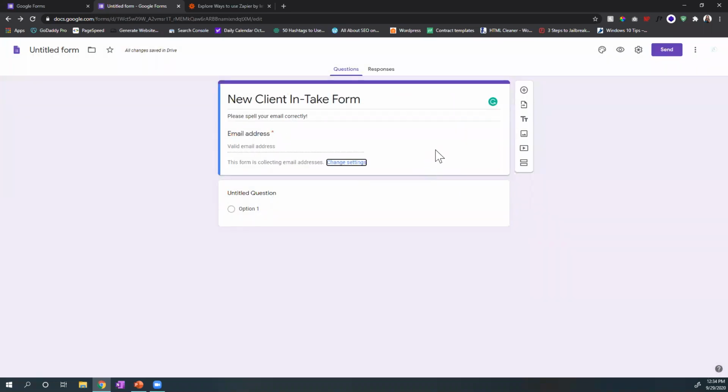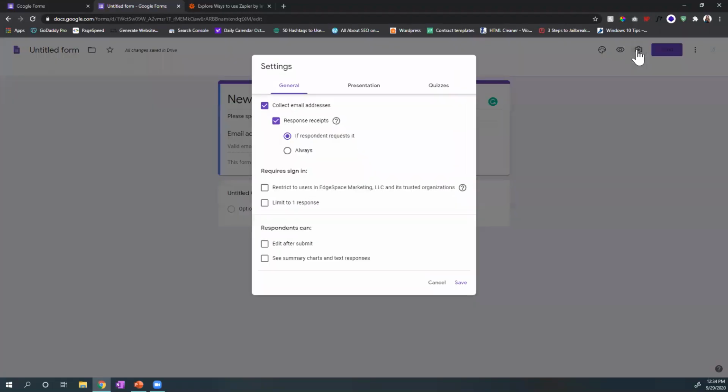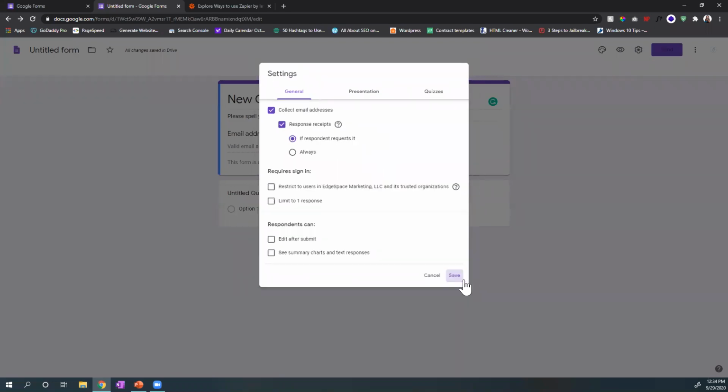So as a quick reminder, because I went through a lot just now, once you name your form, if you need your form to collect emails, you go to your gear icon up in the upper right, and then you turn on collect email addresses. And if you want them to receive a receipt of their responses, and then save.